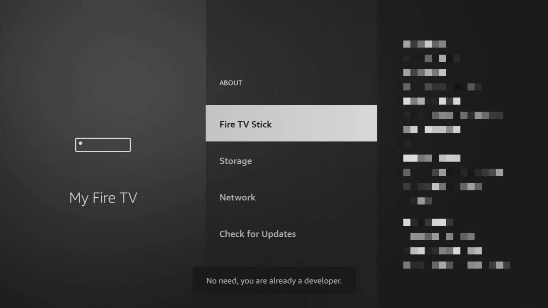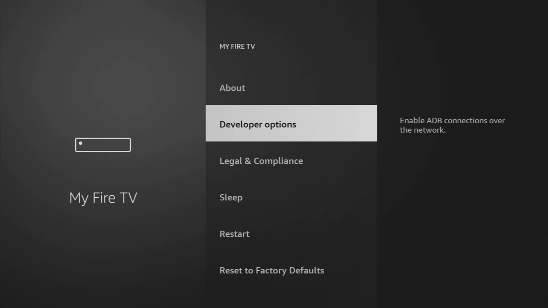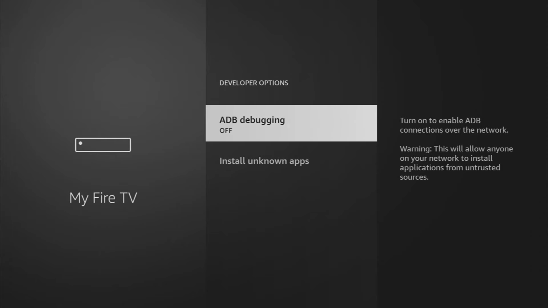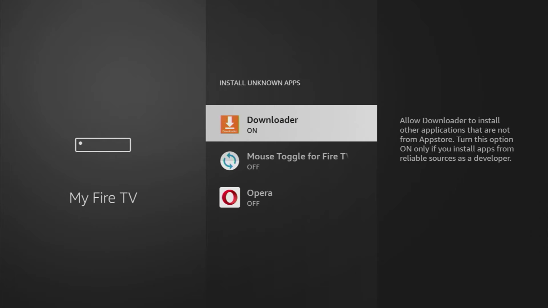As you can see, now for me it says no need, you are already a developer. That's in my case. In your case, it's going to say that you have become a developer now. So if you just go back a bit, you will finally see developer options. Open them, make sure to enable ADB debugging. Then we go to install unknown apps and make sure to enable that option for the downloader. So what it does, it allows us to install other applications from the internet and not necessarily from the official Amazon App Store. And that's exactly what we're going to do right now.